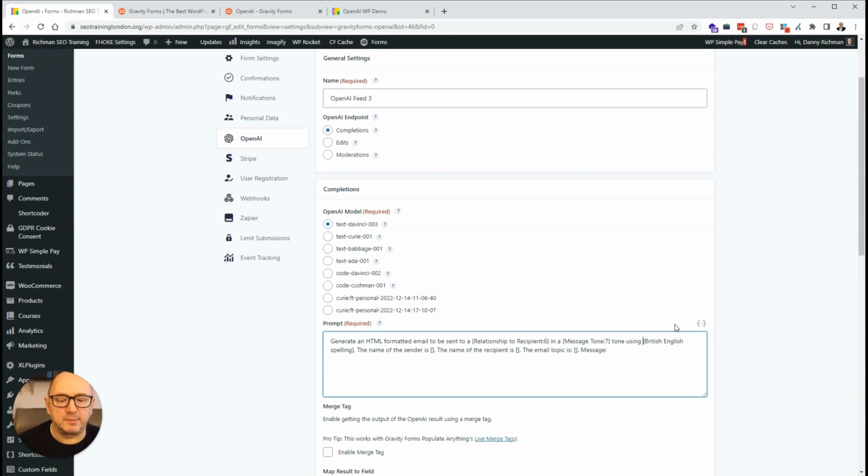So generate an HTML formatted email to be sent to a client in a professional tone, using, and then I've put here British English spelling. Now obviously if you are in the US or a different country, you might want to change that to whatever suits you. So I'll put that in brackets there, just so that you can change that to adapt it to what you need.